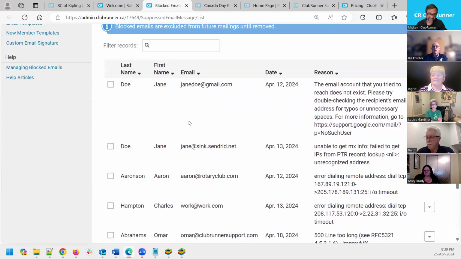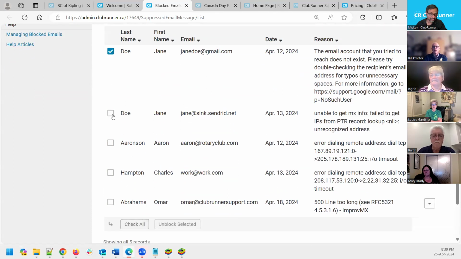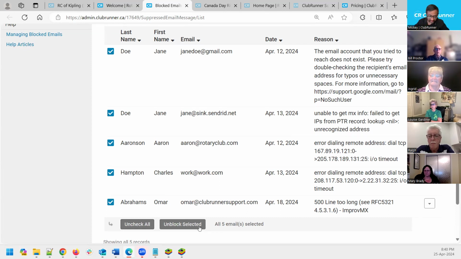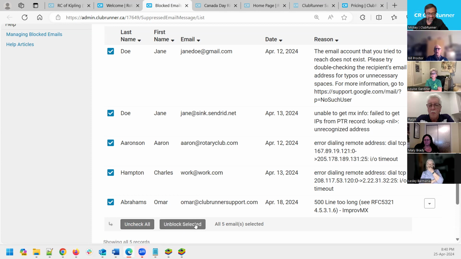So here are the actions to take. I can check one person, or I can just check all, and I can unblock the selected. Let me talk through this process. What are you doing when you unblock someone? Here's what you're not doing: you're not sending them the old emails that they missed. Let's say they've been on this block list for a couple of months. It happens, right? Sometimes people don't know that their Gmail or Hotmail is blocking ClubRunner, so they don't get the old emails. What you're doing when you click unblock selected is clearing the path to send them the next email.